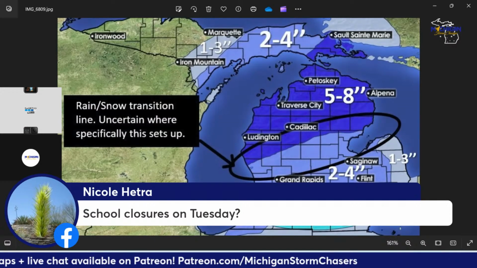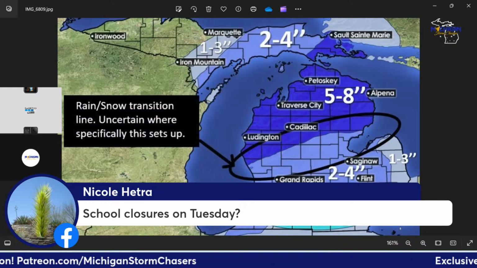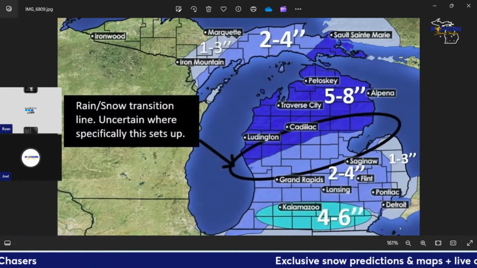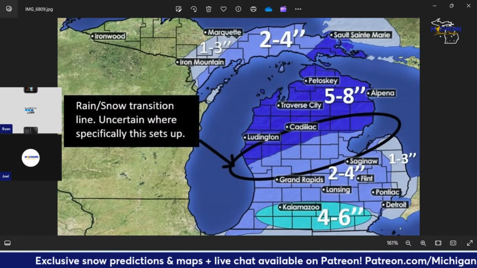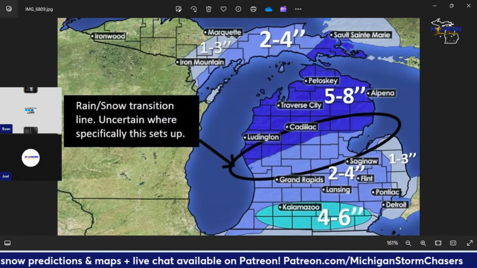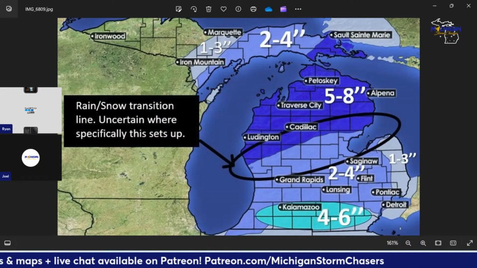But for Wednesday, definitely could see some school closings, especially in that 5 to 8 zone the further north you go. I was going to say some schools nowadays do early release, so that's definitely on the table for a lot of schools across Michigan. Yeah, I'd be kind of curious to see what they do with that, because the timing on this is going to be a little bit interesting.